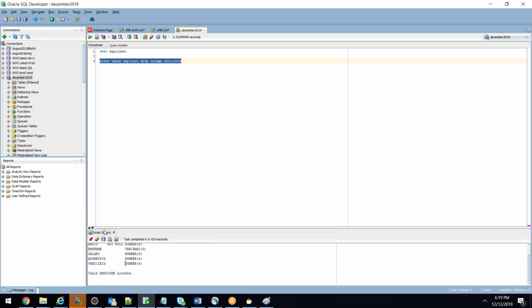Anyways, that's all completed already. I don't want to get back into that. So drop column vehicle ID. I want to drop this column also. Now, how many columns are there in the employee table? Three columns, right?